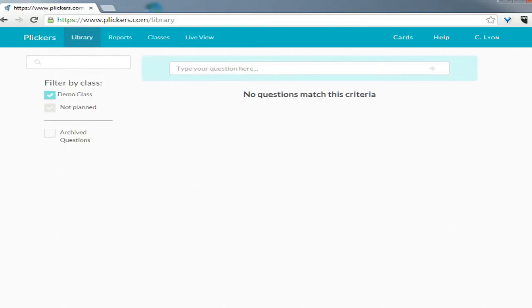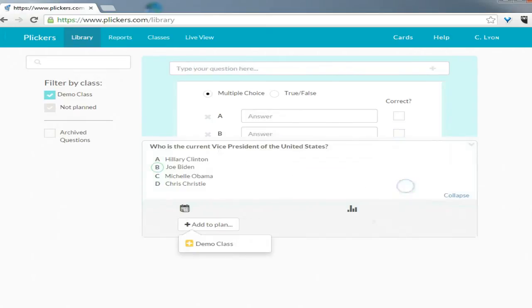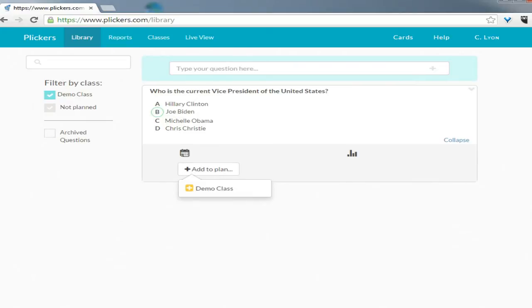First thing I want to do is show you how to put in a question. So you click library, type in the question that you want to ask. For this one, we're going to do who is the current vice president, and enter a few choices. After you've entered your choices, you can go ahead and click Save. Then you select your correct answer if you want to use a correct answer, and click Save. And now you've got a question in your library.